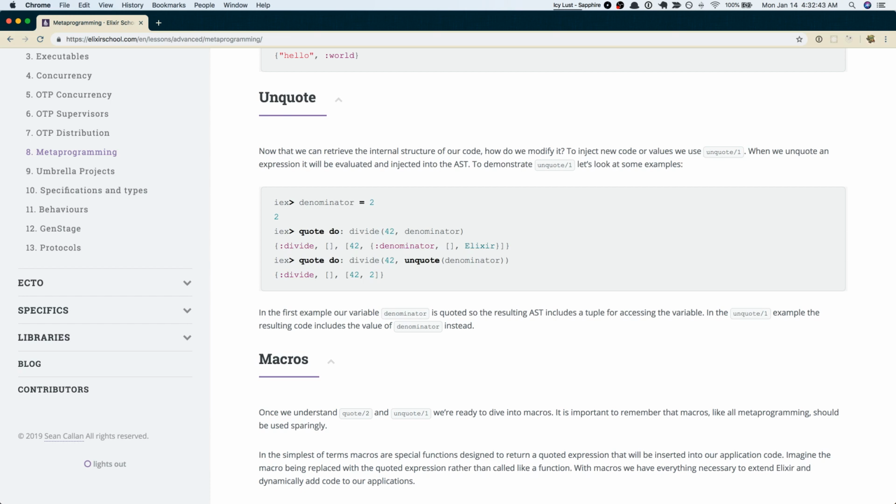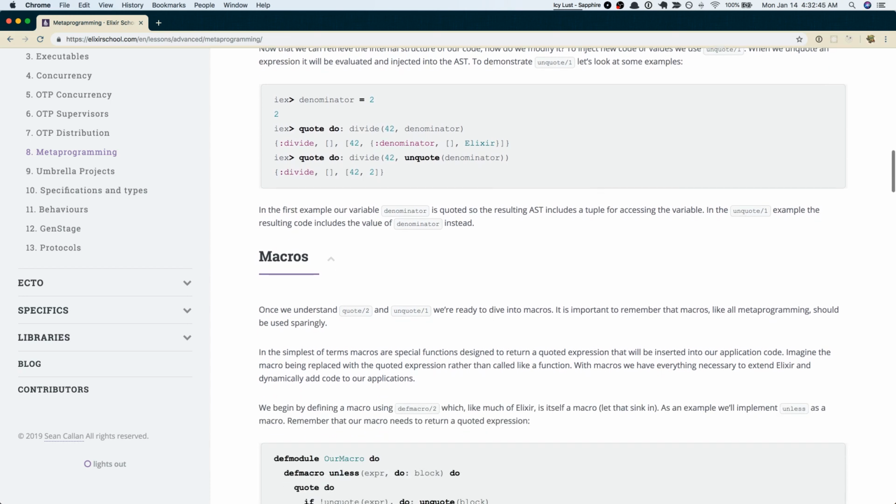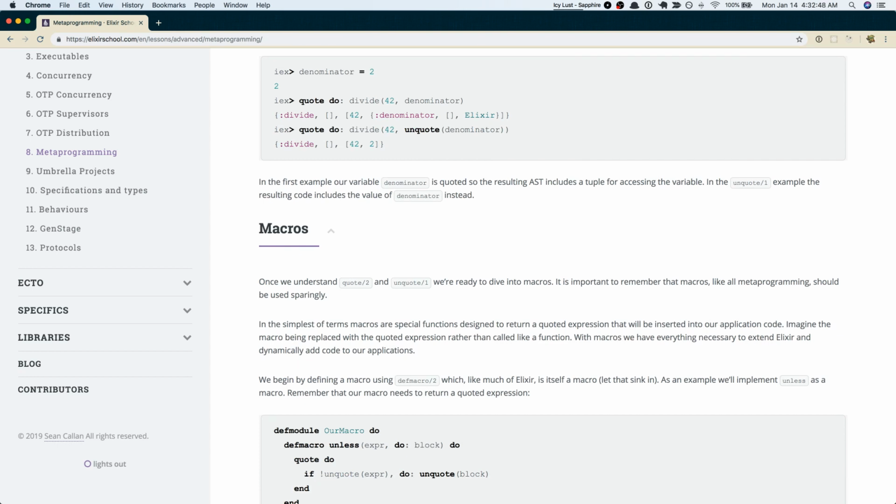Macros. Once we understand quote/2 and unquote/1, we're ready to dive into macros. It is important to remember that macros, like all metaprogramming, should be used sparingly. In the simplest of terms, macros are special functions designed to return a quoted expression that will be inserted into our application code. Imagine the macro being replaced with the quoted expression rather than called like a function. With macros, we have everything necessary to extend Elixir and dynamically add code to our applications.